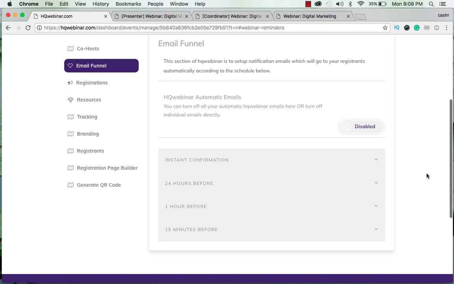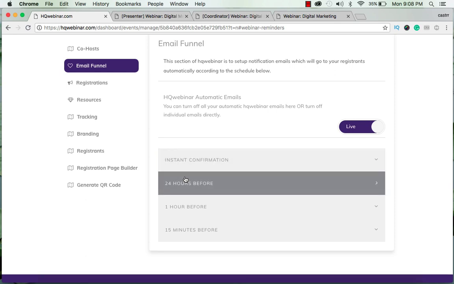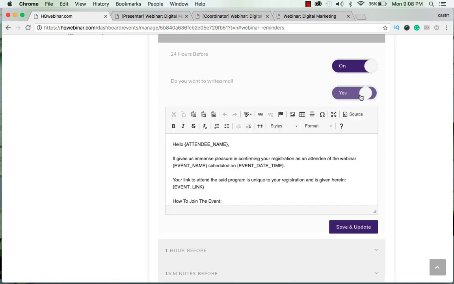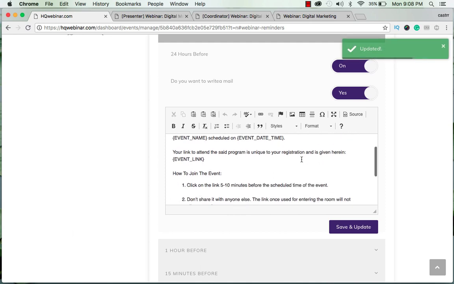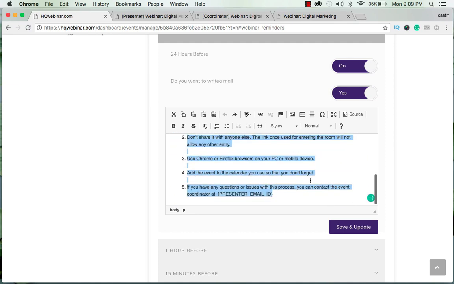In this, you can enable or disable the automatic emails that are sent to all your attendees, and you have four kind of emails right now. The instant confirmation mail, when a person registers for the webinar, an email is sent 24 hours before, and if you want to write your own email, you can write your own email here, and there is also an option to edit the email, and you can click on save and update, and you'll have your email edited.